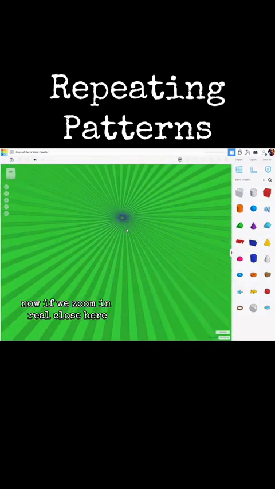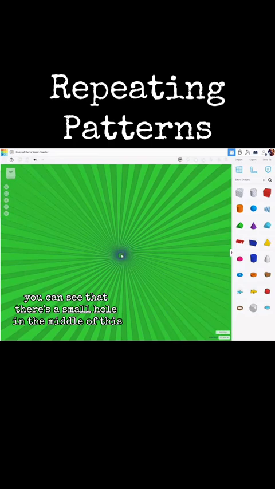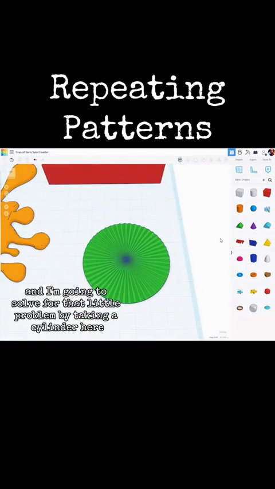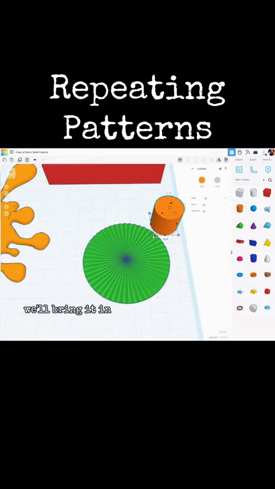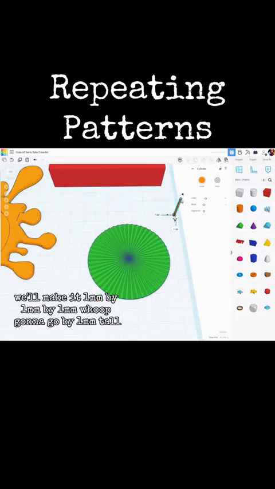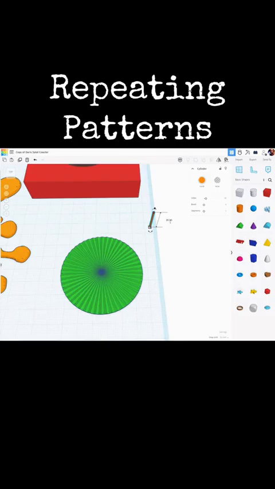Now if we zoom in real close here, you can see that there's a small hole in the middle of this. And I'm going to solve for that little problem by taking a cylinder here. We'll bring it in. We'll make it 1 millimeter by 1 millimeter by 1 millimeter. Whoop, it's going to go by 1 millimeter tall.